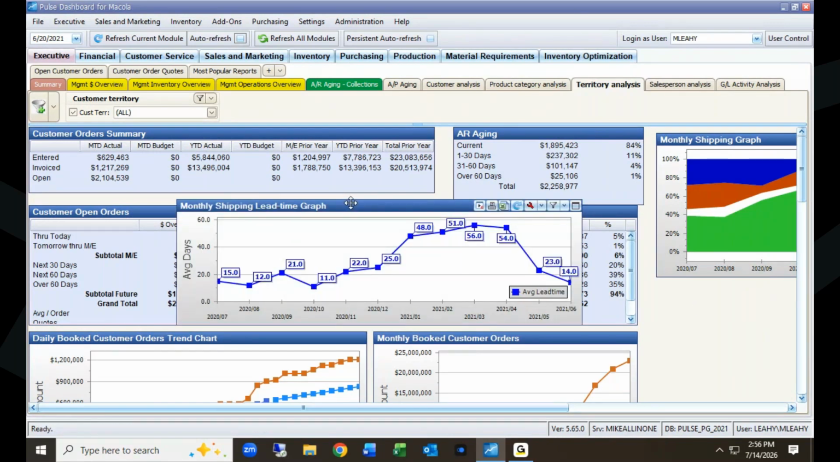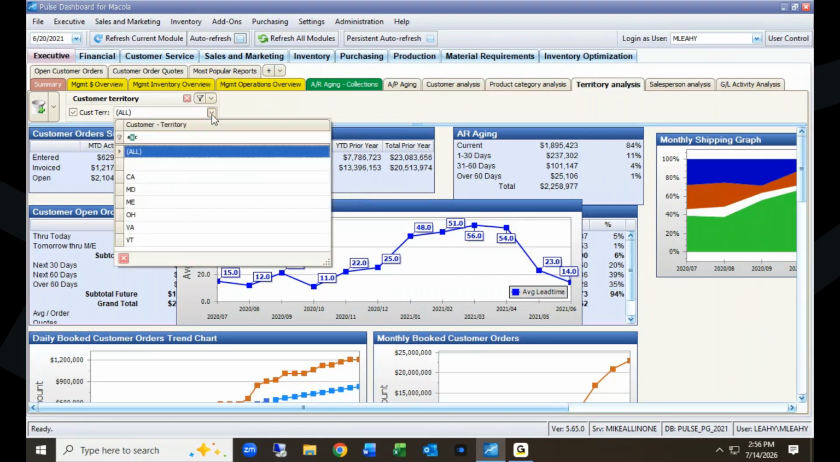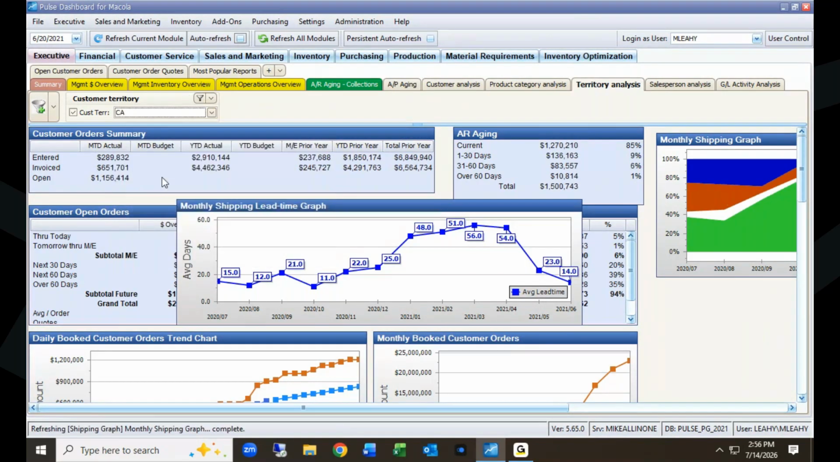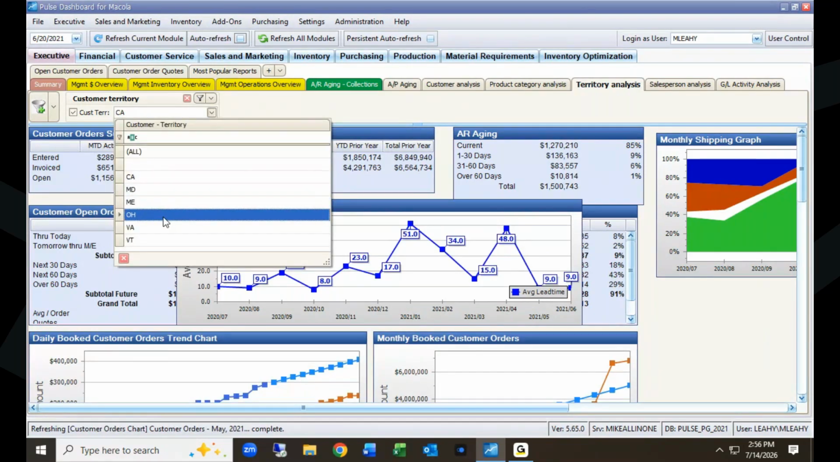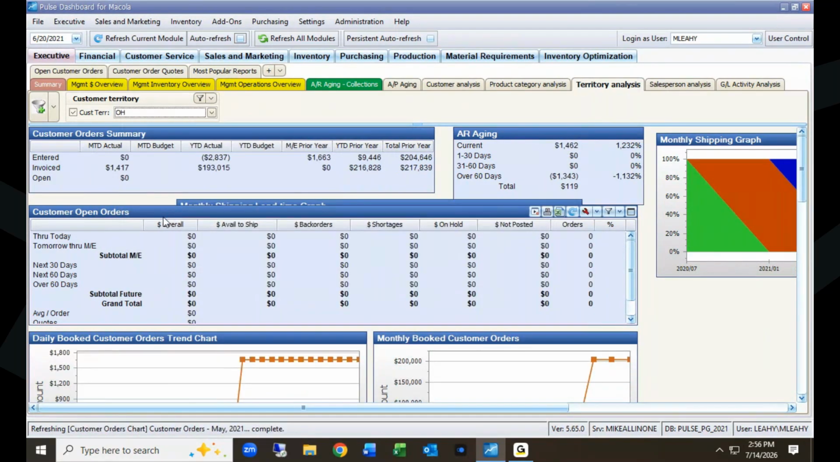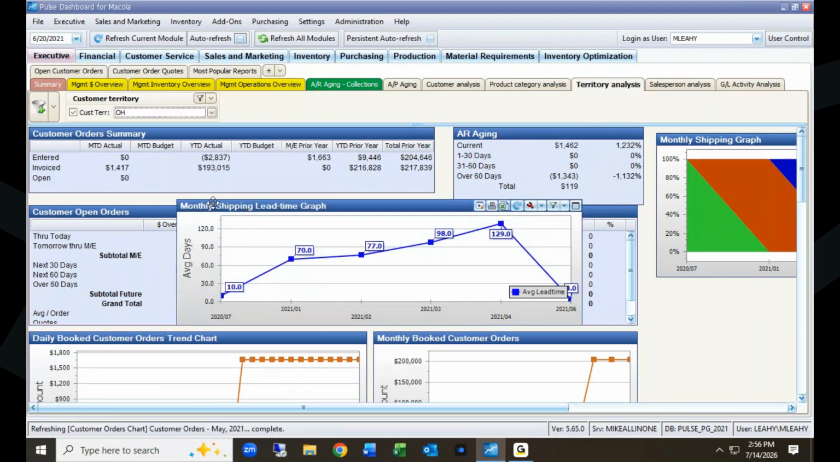Okay, so here's for all territories. Let's take a look at our California territory or our Ohio territory. So I'm hoping that this will generate interest. Again, if you know what your lead times are, you can focus on shortening them. And it can be focused on shortening at individual customers, individual products. This can be applied to anything.